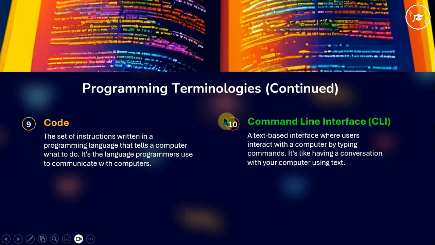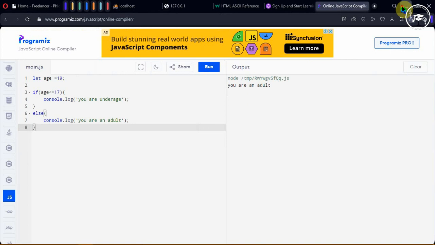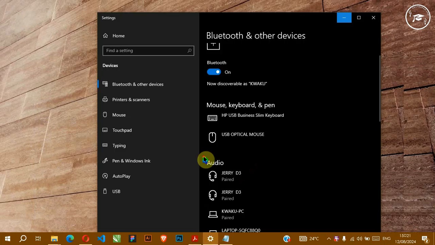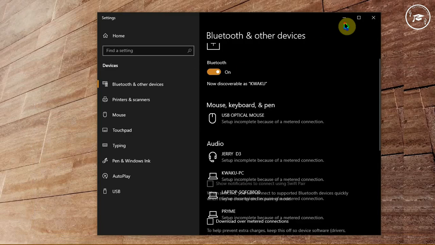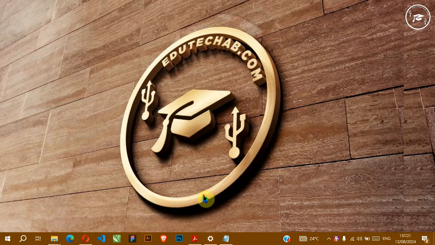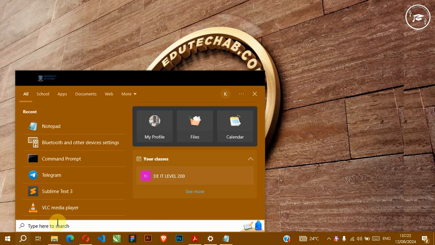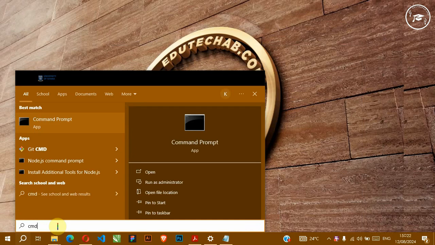Great. Then we also look at command line interface. Command line interface is a text-based interface where users interact with the computer by typing commands. Whatever I'm doing here, I'm just clicking away, opening my notepad, clicking, and opening settings. When you use the command prompt, you don't click, you only type whatever you want to type. You can access your command line interface using command prompt. Just by going to your search bar and typing CMD, your command prompt will open, right?